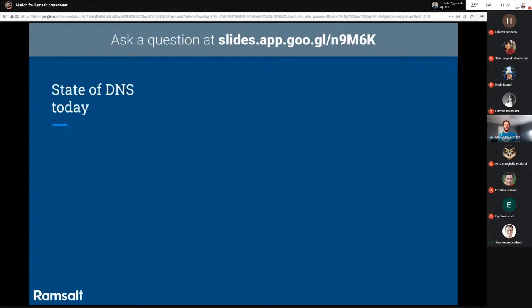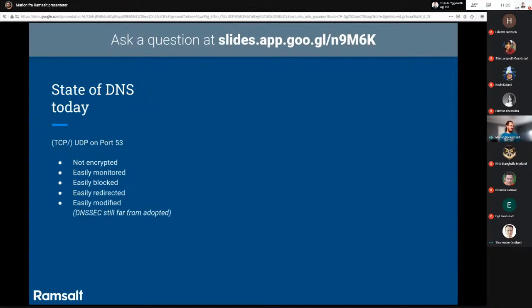So today, DNS works on TCP, or most likely UDP, on port 53. It is not encrypted. It is easily monitored. It is easily blocked. It is easily redirected and easily modified, with the exception of DNSSEC, which is not very widely implemented. So basically, it was built, as I said, when the internet was a trustworthy place. Today, you might know that is not really the case anymore.